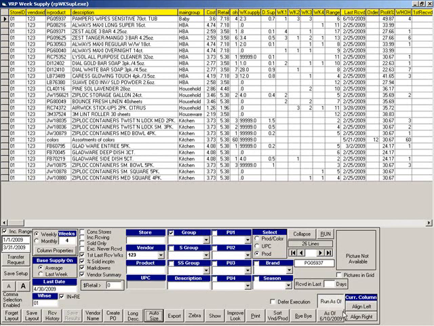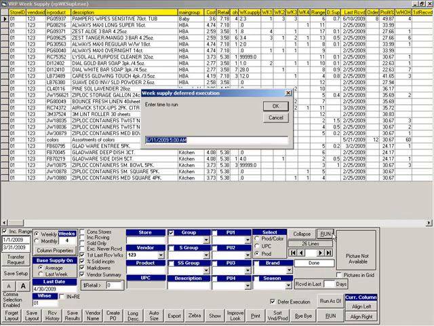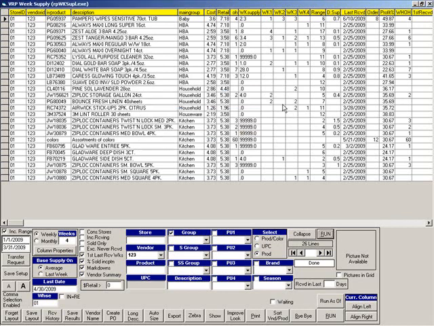You also have the option of deferring the execution of the report, perhaps to allow it to run overnight. To do this, check the Defer Execution box, then click Run. You can then enter the date and time of when you would like the report to run. To retrieve the results, click the Run As Of button and you will see the date of the delayed execution. Click the As Of button to view the report results.